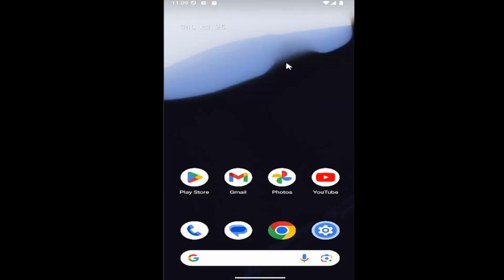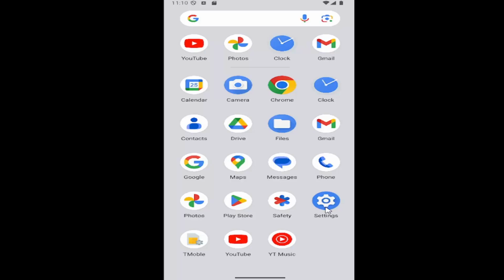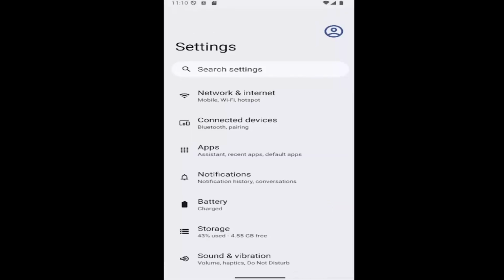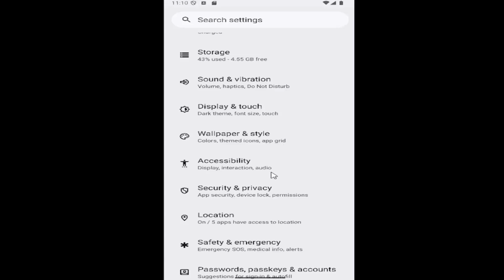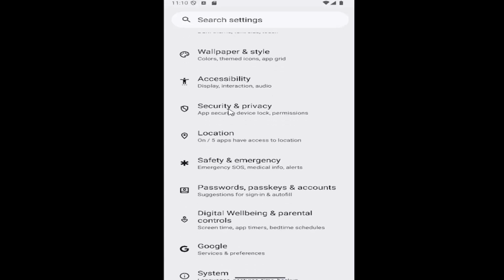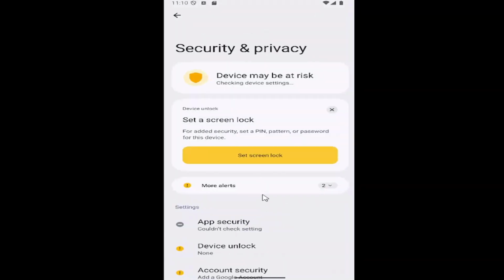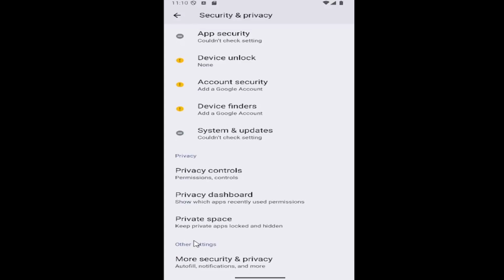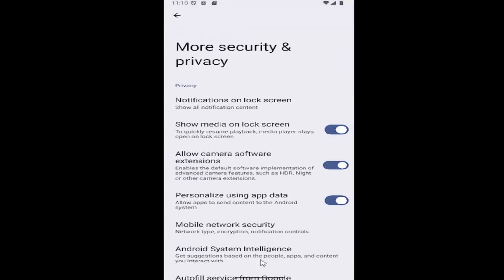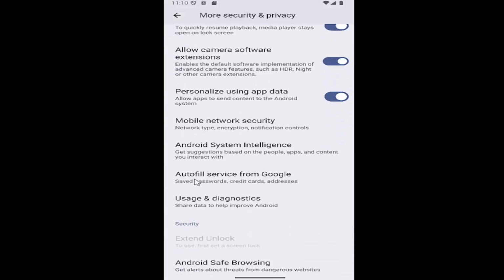All you have to do is swipe up on your home screen and select the Settings gear button. And now you want to scroll down on this page until you get to the Security and Privacy tile. And then scroll down again versus other settings at the bottom, more security and privacy. Select that tile. And then go down again till you get to autofill service from Google.